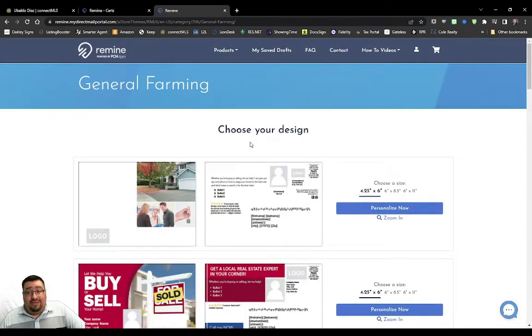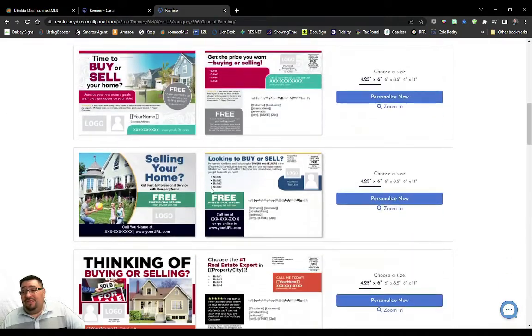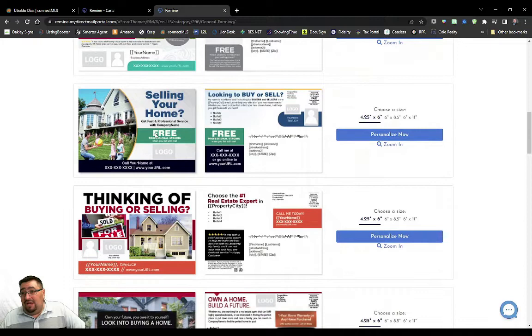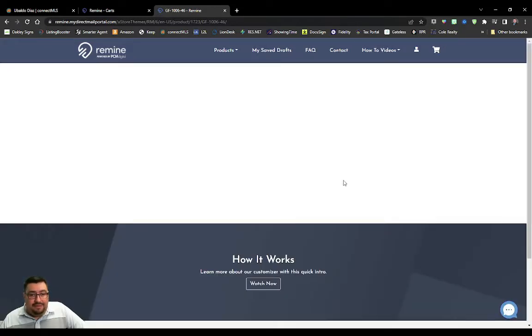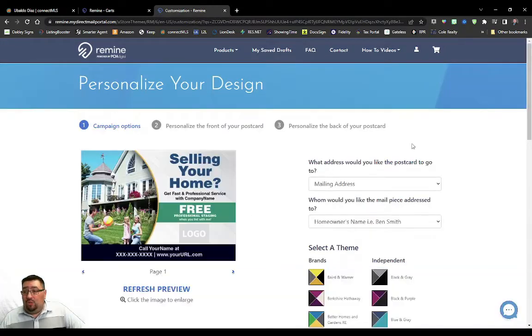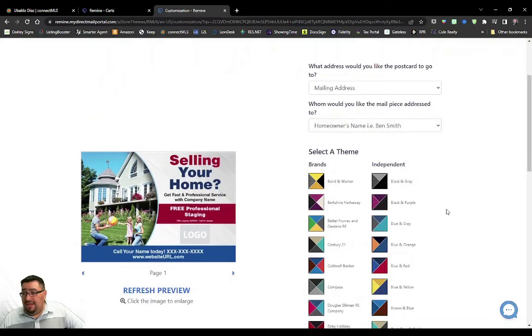I just like to do, for example, the general farming one. Then I'll come down here and pick one. I'm looking for sellers, so I'll do this right here. I'm going to go personalize it. It takes a second, be patient. And here we are. So we're going to set it to the mailing address, and to the homeowner's name, Ben Smith.